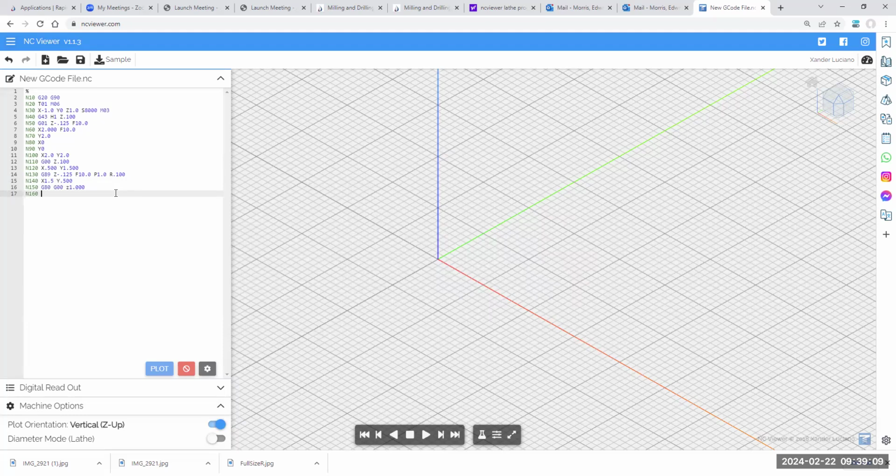N160 is going to be X -1. We're back where we started now, like our home position. Y0. Don't put YO like I just did. You'll pull your hair out trying to figure out what you did wrong.